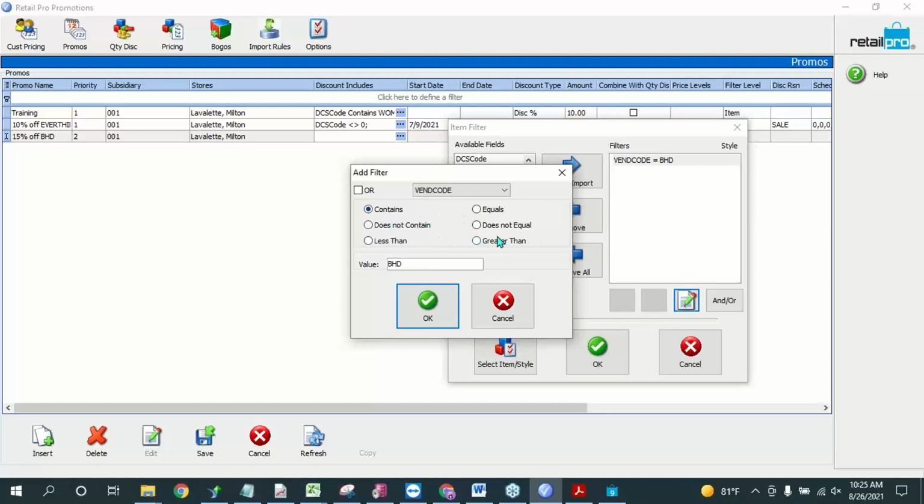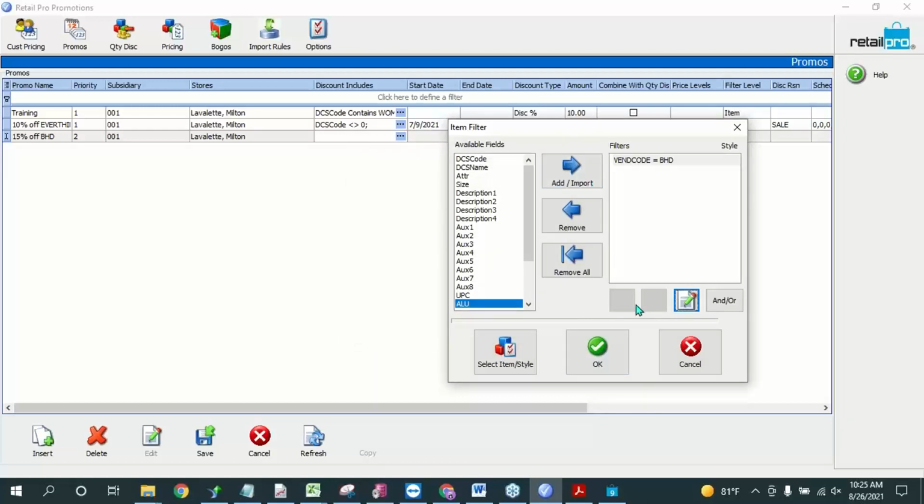And then as for contains, that's again going to be something more along the lines of holiday. So if you break it out into holiday Halloween, holiday Easter, holiday Christmas, and at the end, I just want all of my holiday items on sale, then I need it to contain holiday. And then that's it, I get everything.